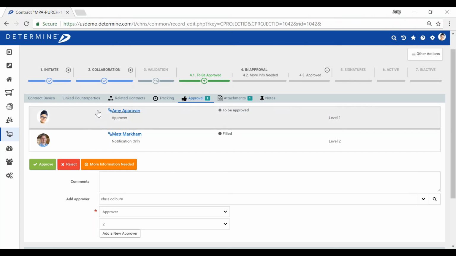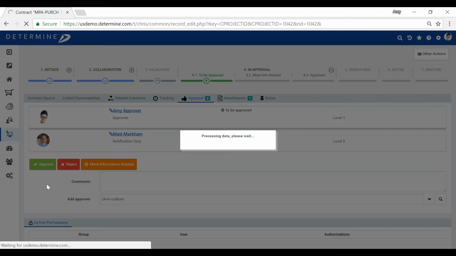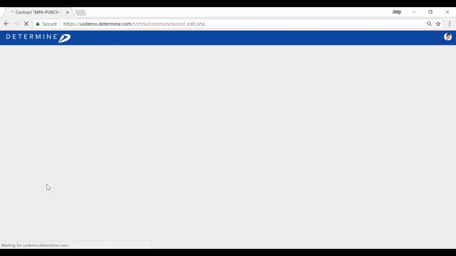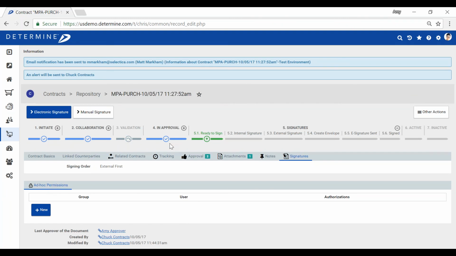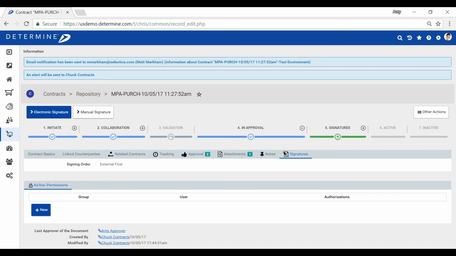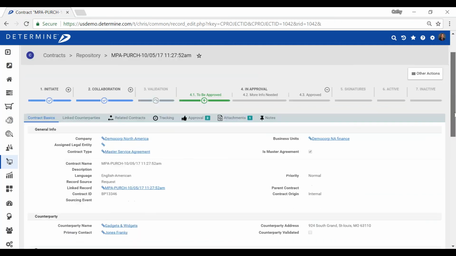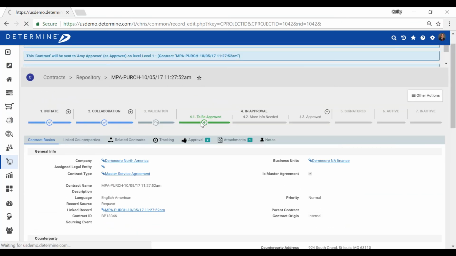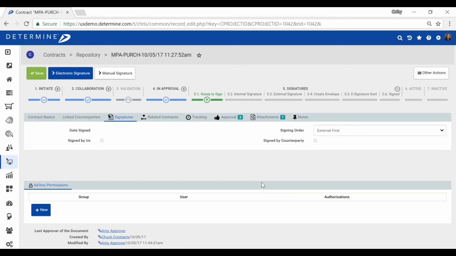But since this is a normal MSA, we're not going to do that. And I'm going to just simply approve it as Amy and move this into the approved status. So we can see that the contract went from the approval status, and now it's in this signatures needed status. I'm going to go log in back as Chuck, our contract manager, and we'll just refresh the screen. And we can see now that it's in this ready to sign state.